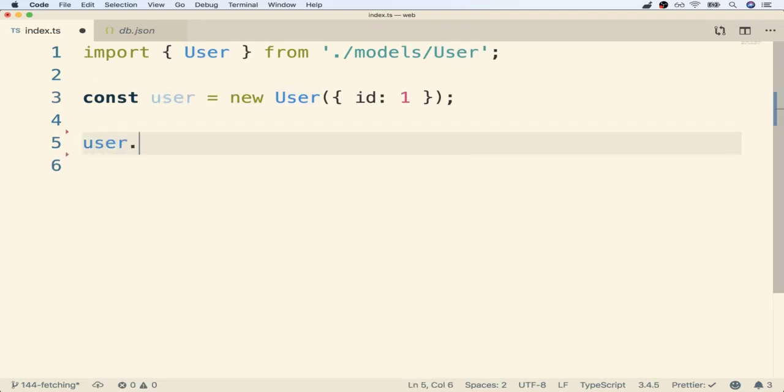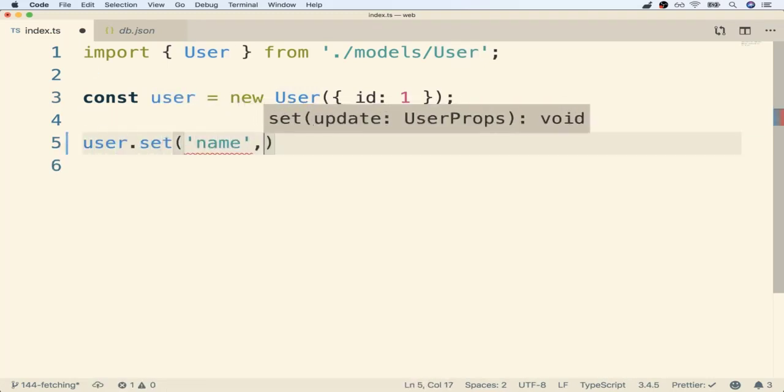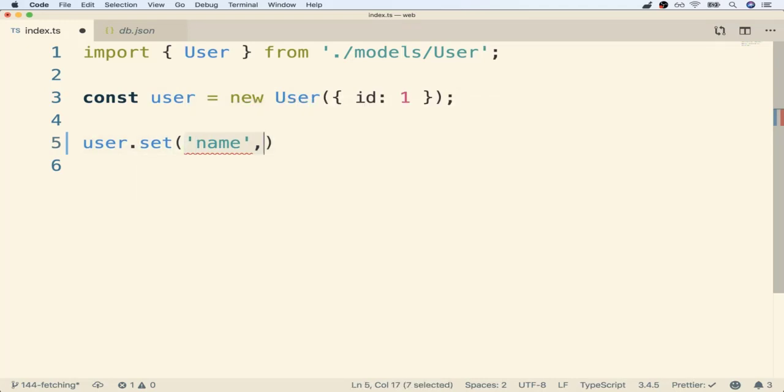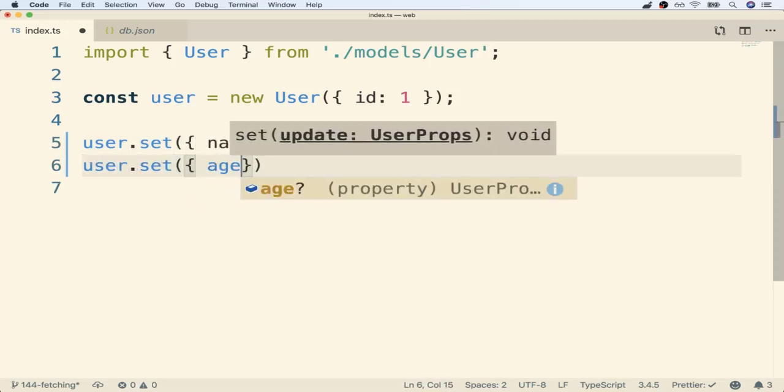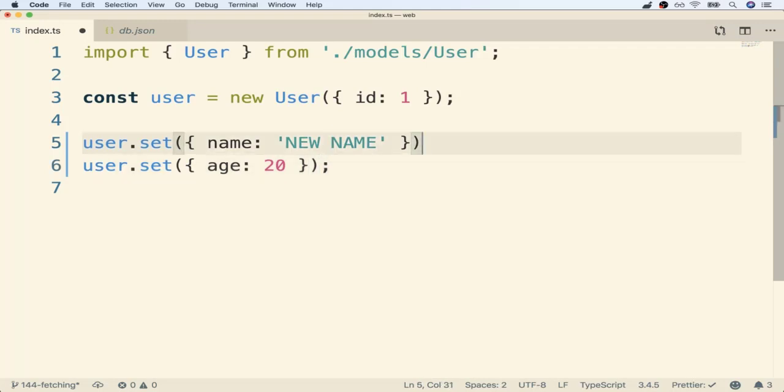Okay, so right here, I'm going to do a user.set. I'm going to set the name to something like new name, just to make sure it's really obvious. And then I'll also update the age as well, like so. Now remember, I just did these in two separate set statements. You don't have to do that. You can do the combination or the update in both, or in just like one single line like so.